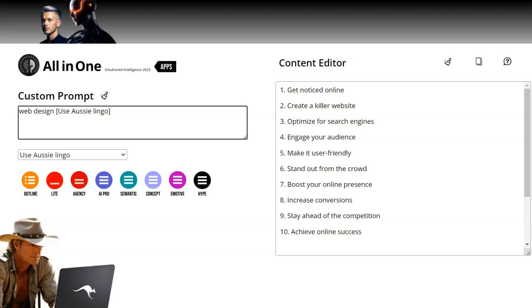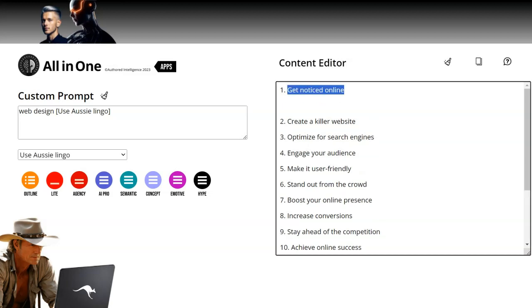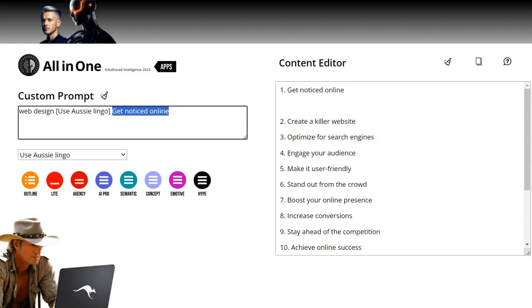So let's do it one by one. We'll start with the top one. We copy it, then we paste it into the custom prompt. Note that we keep the keyword at the front to give it context.